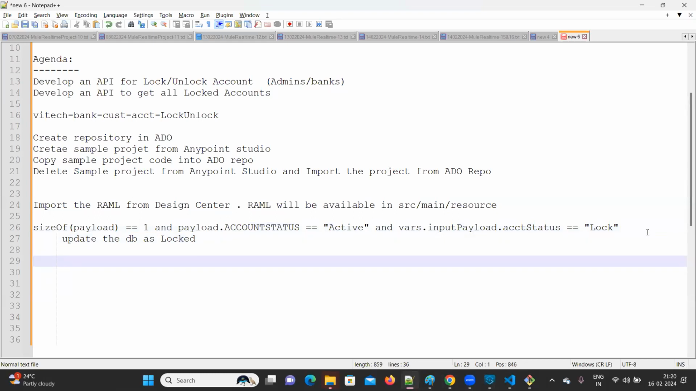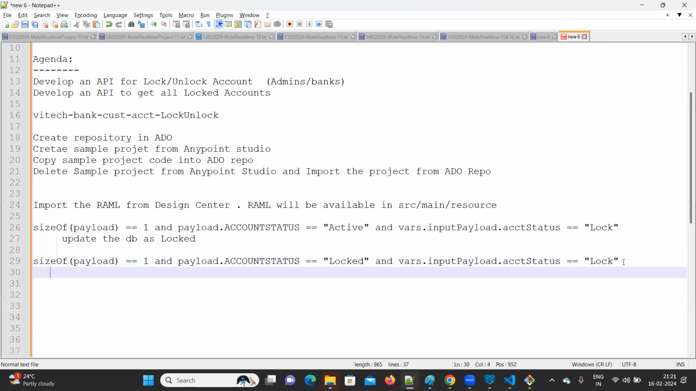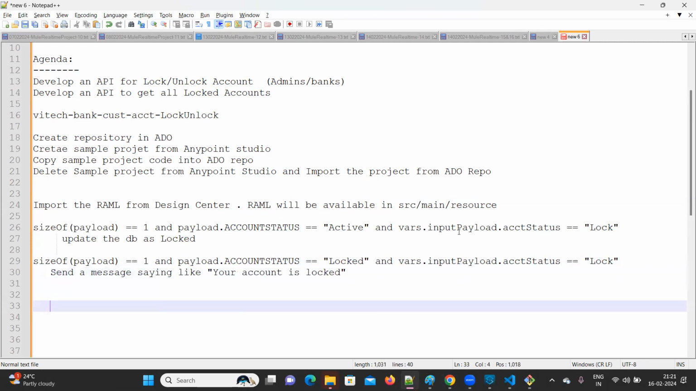Suppose there is one more scenario. I'll write it: size equal to 1 and payload. It's already locked, and the user is trying to lock. Then no need to do anything, right? Then simply send a message saying like, your account is locked. Okay, this is for the lock scenario.